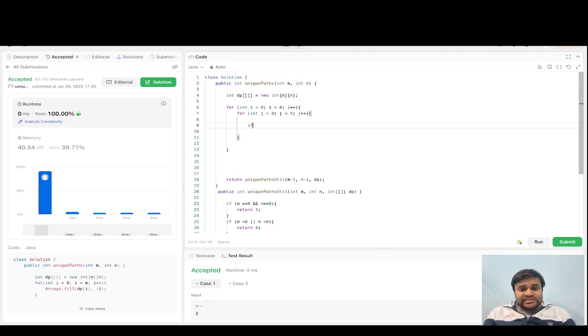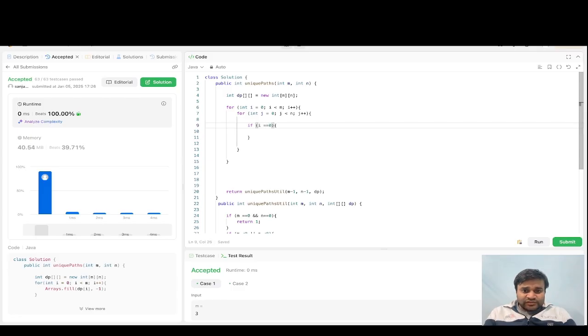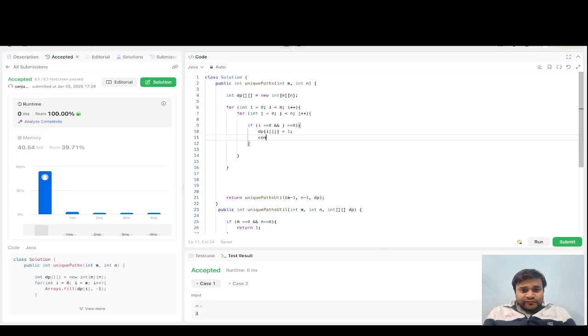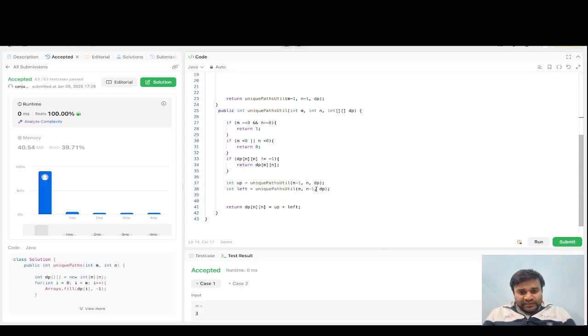So our base case is if we are in the first cell, meaning if i is double equal to 0 and j is double equal to 0, what we will do is simply put dp of i j equal to 1. Now no need to go next, so we'll do continue. Okay, now let's copy both of these.